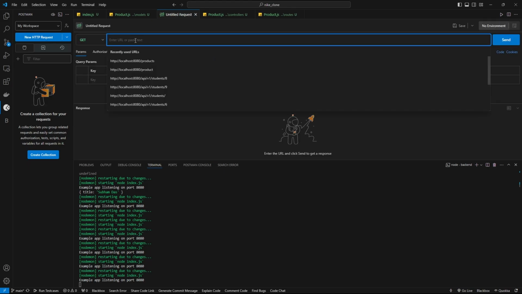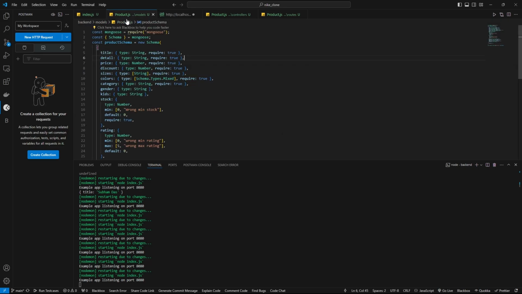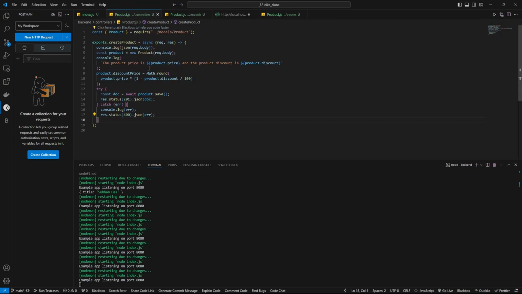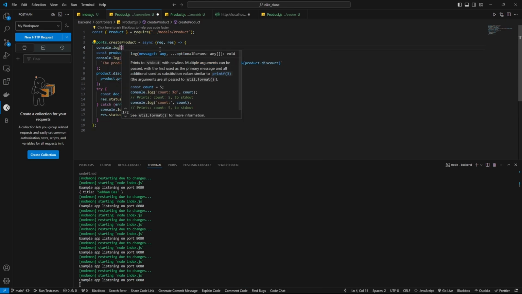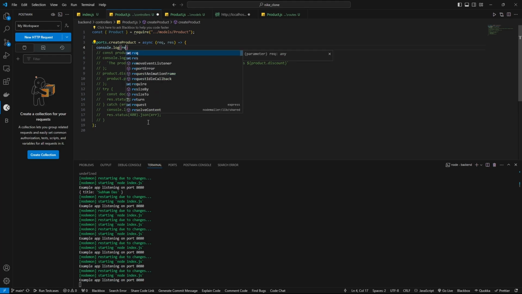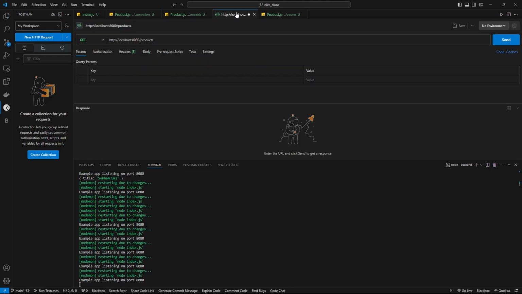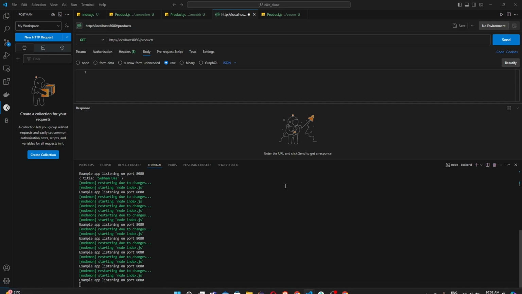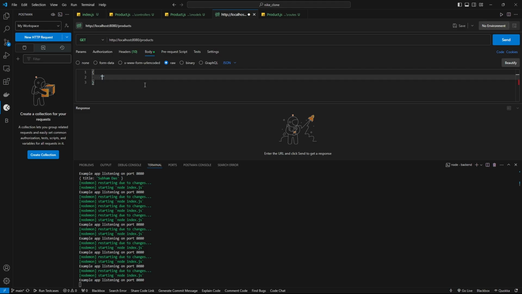So let's make a request here. In the controller, this is not required. We can just comment it first and let's see whether it is working now or not. So console.log request.body. Now let's see. In the body I am going to put some JSON, and inside the JSON I am going to put the title, and the title will be like application. And let's see.